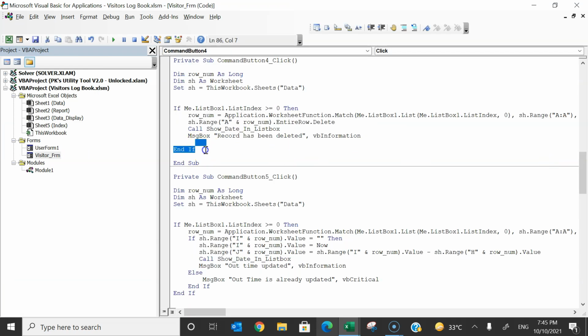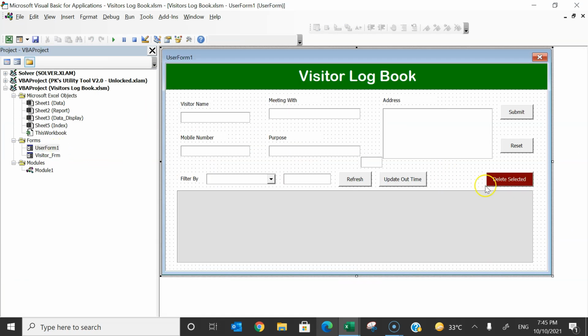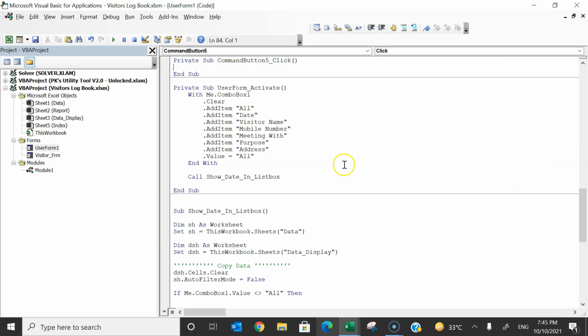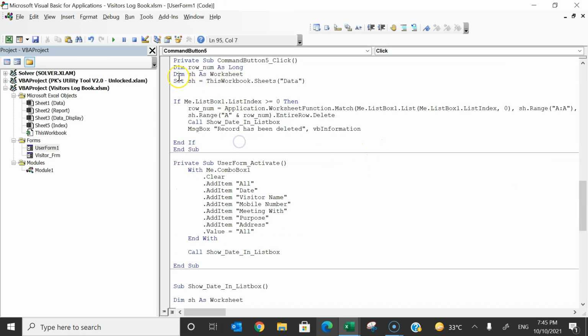Now quickly I'll show you the delete selected also. Double click. Let's copy this code. Go to the user form 1, then delete selected, and paste this code here. Now you can see this is similar to the code we used to update out time. The only difference is in this particular row, once we have the row number, we are using .entire row .delete. Okay, then it will show the updated list box.